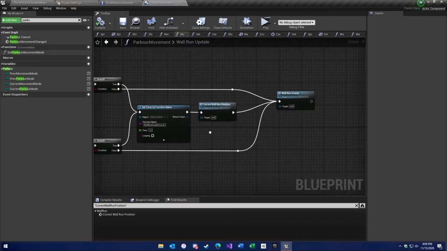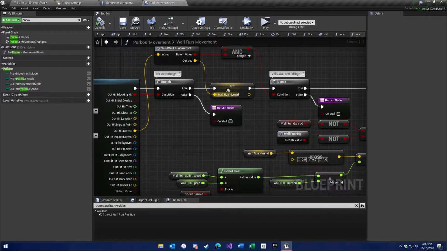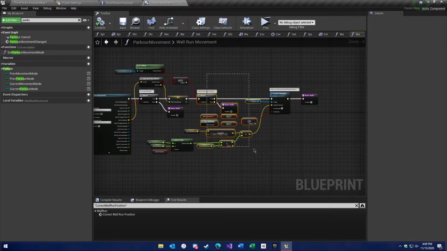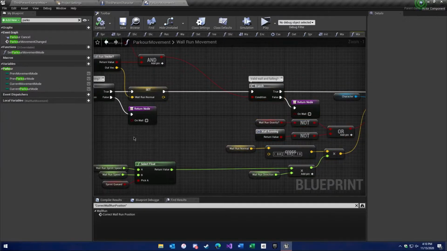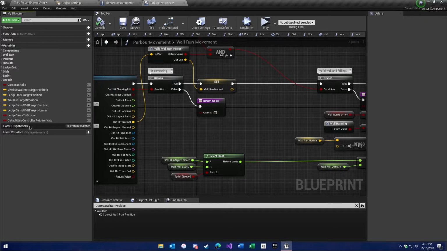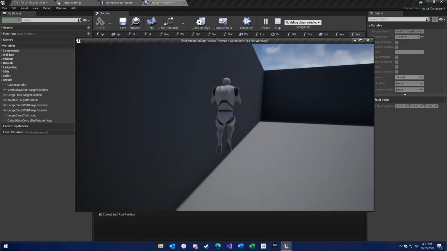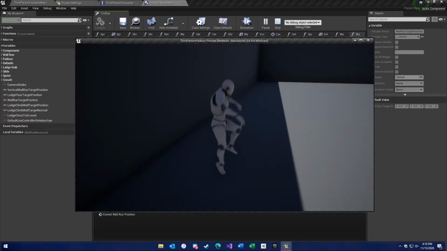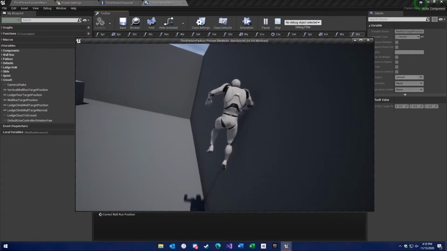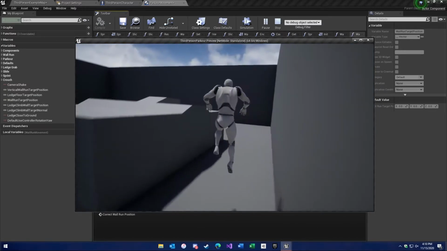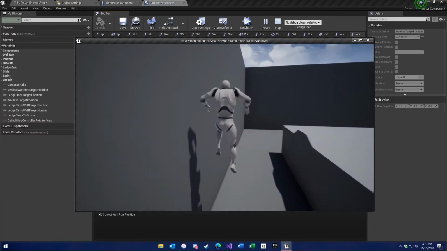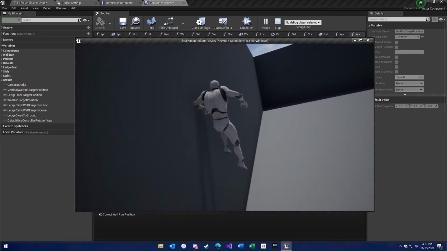our position. Next, we need to go into our wall run movement and actually set our wall run position, the target position value. Let's go ahead and move these off to the side. And we're going to want to set our wall run target position. We'll set it to our impact point. Now, if I test it, you should see that it will actually rotate our character slightly so that it's aligned with the wall every time. This will make our animation work really nicely, and it won't matter what angle you come at the wall. It will always correct your position.